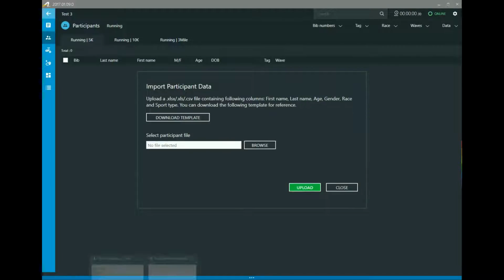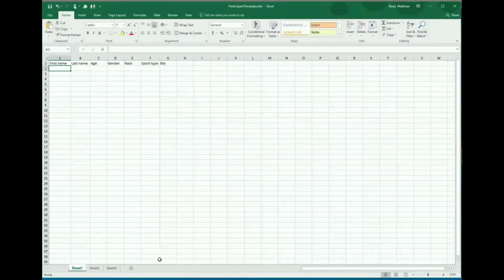So here's what the template looks like. Again, you don't have to use the one that you download there. Just make sure that it at least has first name, last name, age, gender, the race event that you're using, and the sport type. You don't have to put the bib in here. That can be something that you create later, but you do need to at least have these headers up here at the top.